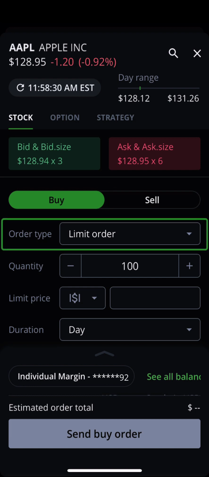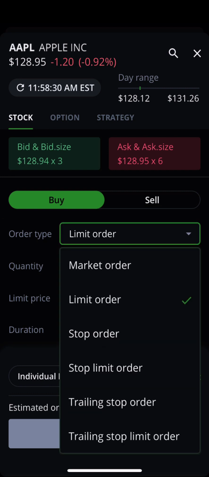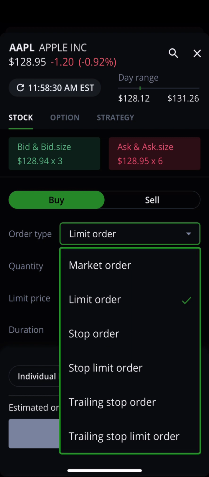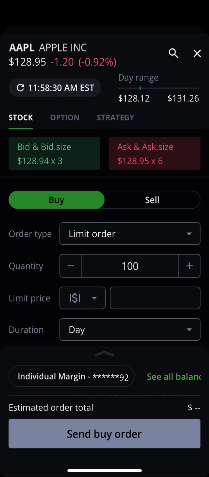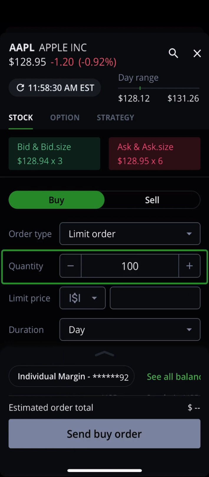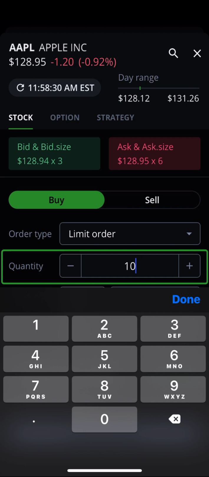Next, you can choose what kind of order type you'd like to place. By default, you will be on a limit order. The most common choices are market and limit orders, but you also have access to stop orders, stop limit orders, and more. Please note that, depending on the order type you choose, more fields may present themselves. For this video, we will continue with a limit order.